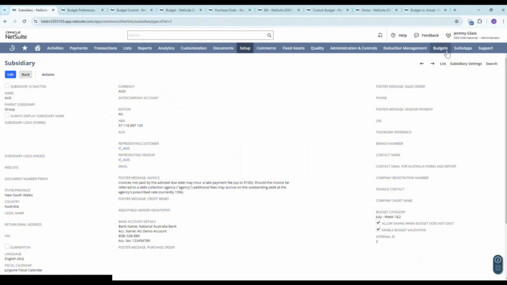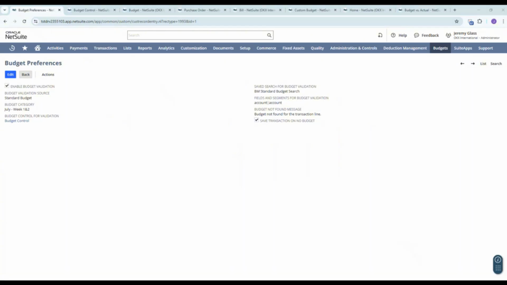And if we go to this budgets tab, which is added once you've installed the Suite app, and go to set up budget preferences, this is where you set up the other preferences for budget validation and where you can create a budget control. Let me quickly go to that page. You will see here that we need to enable the budget validation, the same as what we did on the subsidiary record. And if you want to save transactions when no budget is created, you just need to enable it as well.